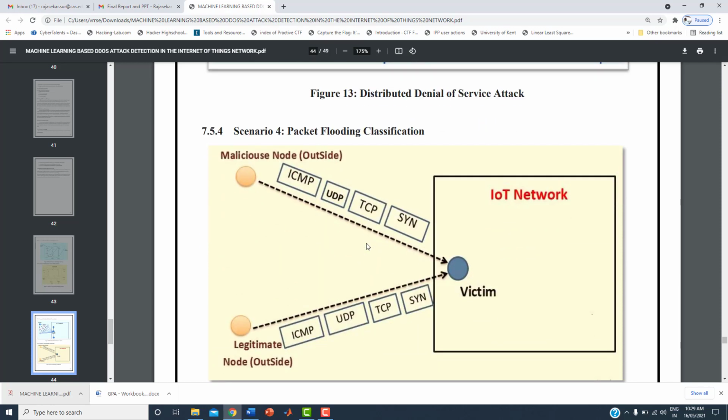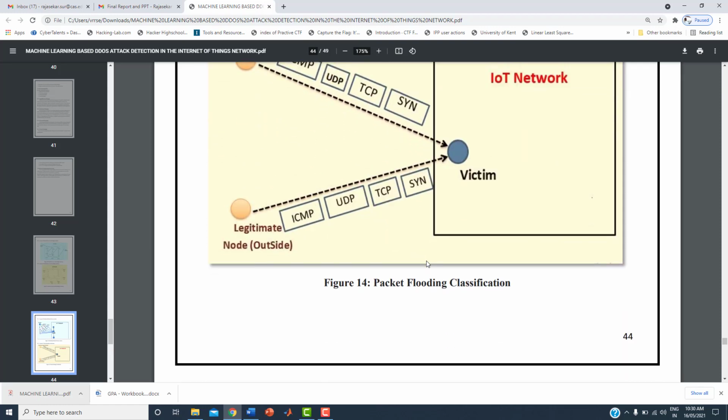The fourth scenario is going to be sending different types of packets: ICMP packet, UDP packet, TCP packet, SYN packet. So they are going to use four different types of packets to attack a single target. This is the prototype. By using the prototype, they can easily understand. There are four parts available in this project: scenario 1, scenario 2, scenario 3, scenario 4. This will give us a clear idea. So this is going to be the prototype.